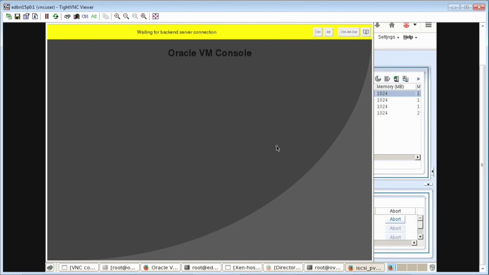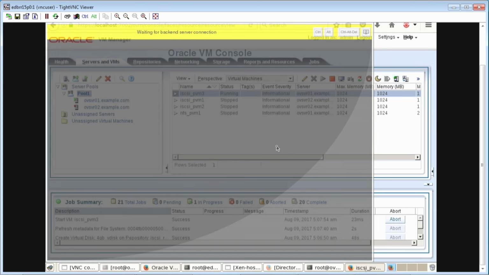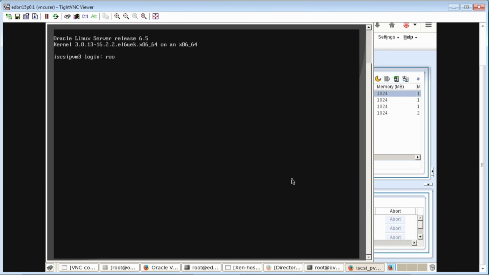So the iSCSI_PBN3 virtual machine boots. Note that the iSCSI_PBN3 virtual machine boots slowly because the OVS SVR01 Oracle VM server is busy running the P2B import. When the login prompt appears, log in to the iSCSI_PBN3 as root with password cangetting1. We need to log in as root, cangetting1.